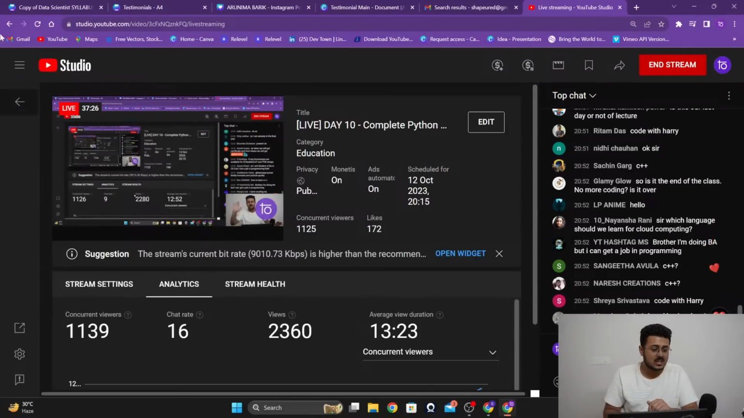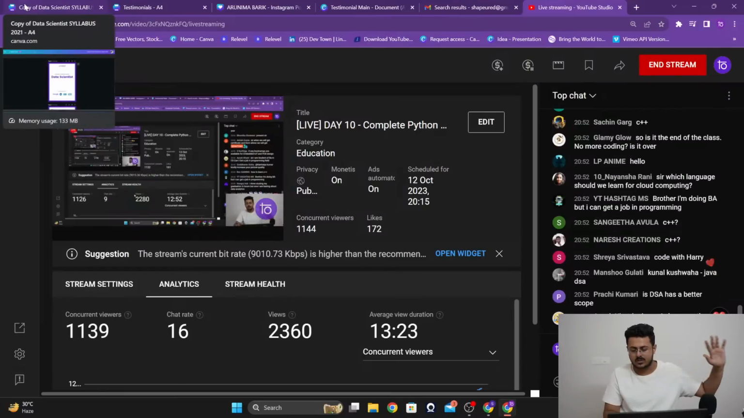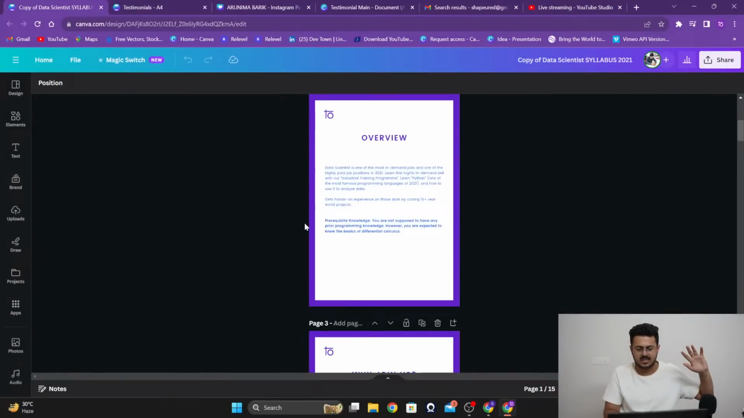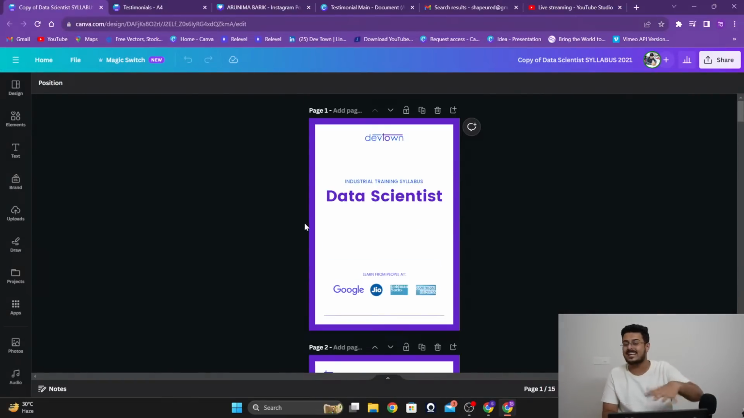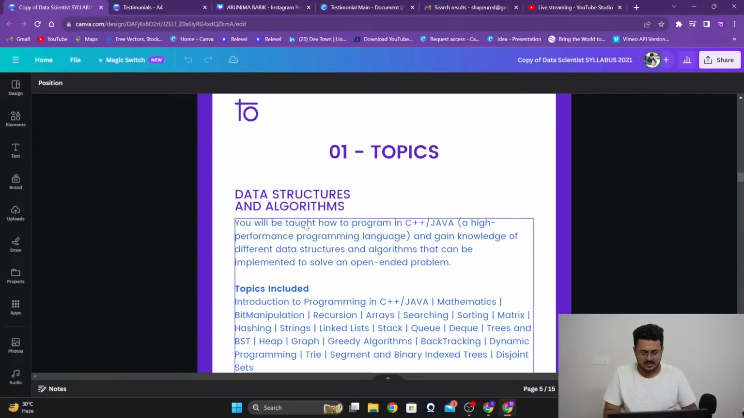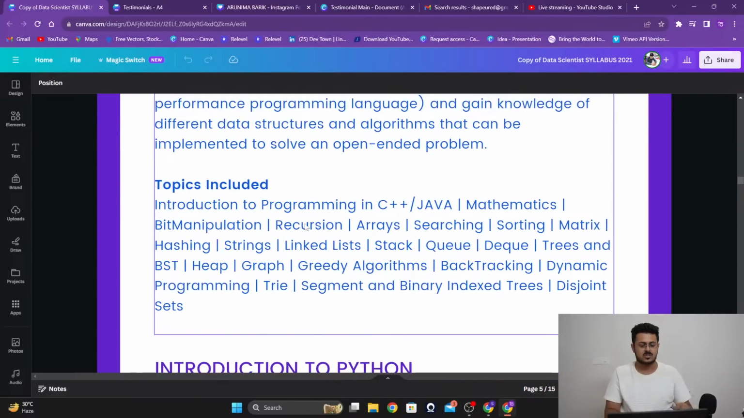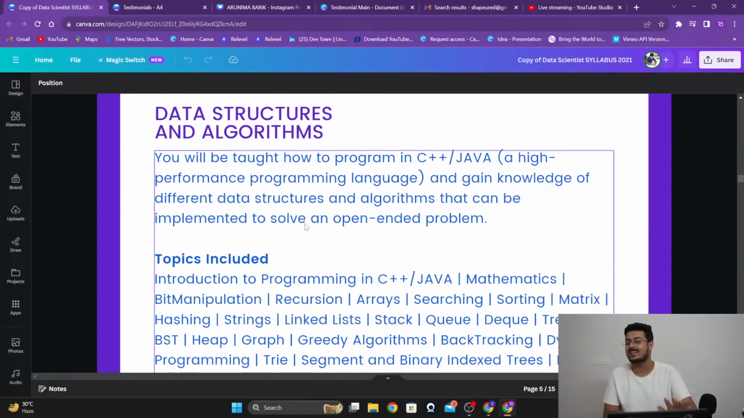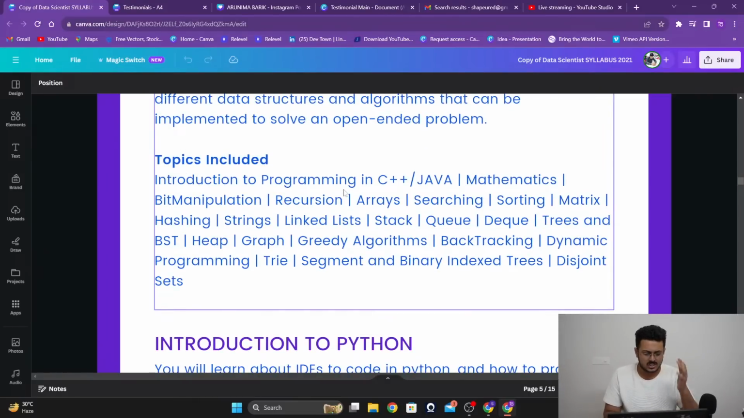Now DSA has a lot of different syllabus to it, guys. I'm just going to show you a particular normal syllabus. This is for the data scientist program that we have. As you can see, this is a syllabus for data structures and algorithms, DSA. Introduction to programming in C++, then mathematics, bit manipulation, recursion, arrays, searching, sorting, matrix, hashing, strings, linked list, stack, queues, dequeues, trees, BST, and so on. A lot of different things are there.